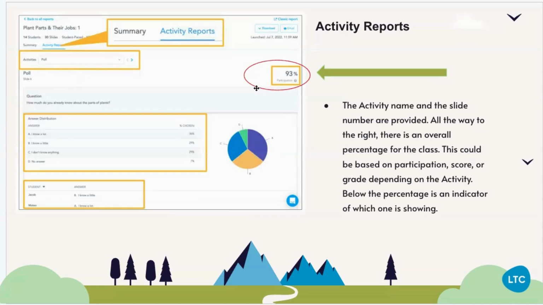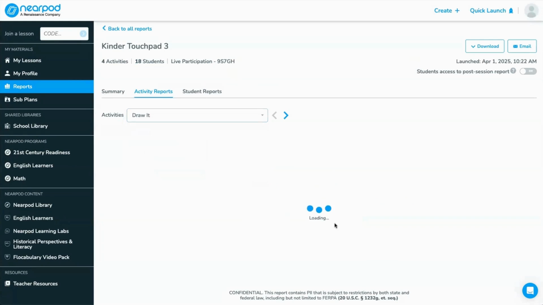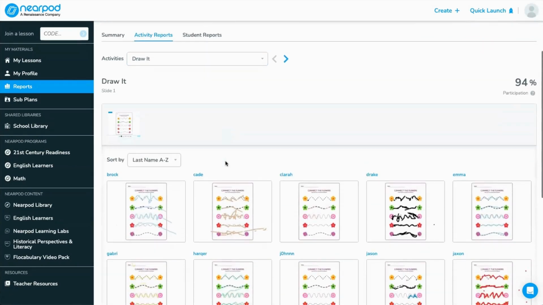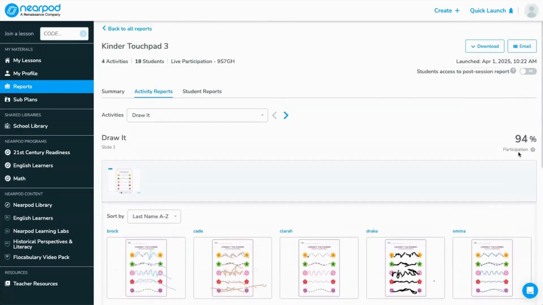So it's all going to be based off of what that activity is asking for. In my particular case, it's going to give me participation because each student was just completing the activity. So I've got 94% participation, okay, on this.